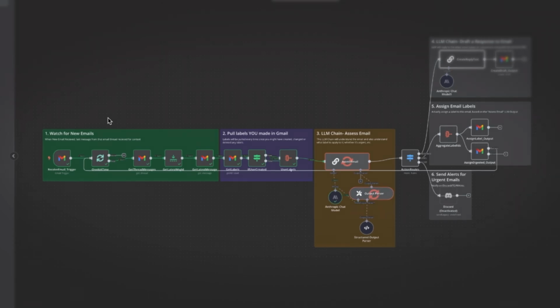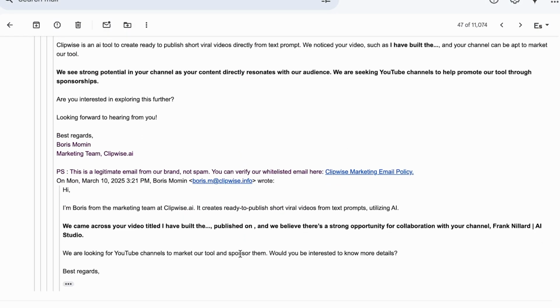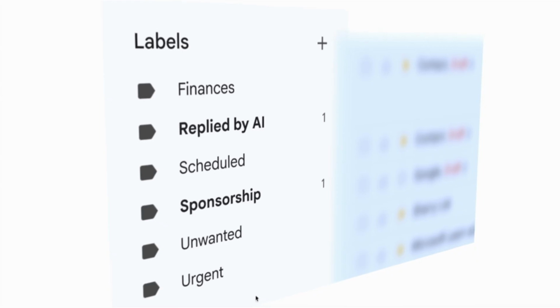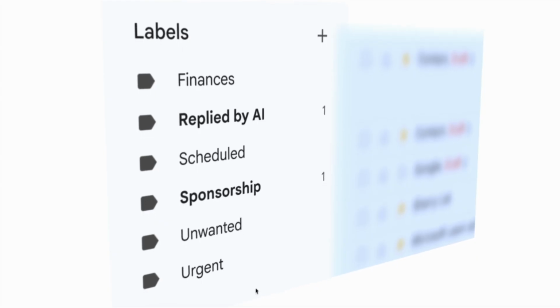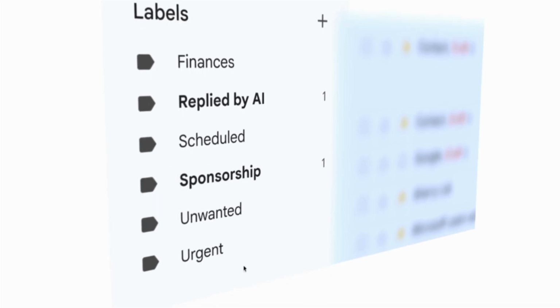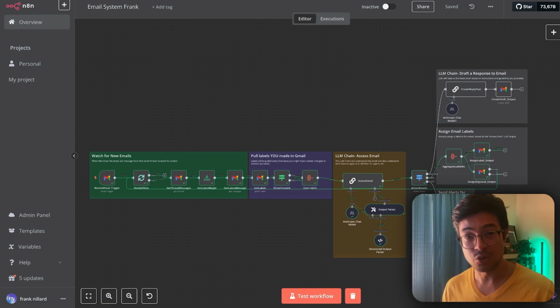It will send personalized emails with context from previous threads, if you sent emails back and forth with that person before. It would also automatically assign labels to it so that next time you go in your inbox, you don't have to wade through that mess. You can just go to the urgent section or the finances section and just read the relevant emails there. So it's pretty much going to do everything for you. And in this video, I'm going to show you how to build it.